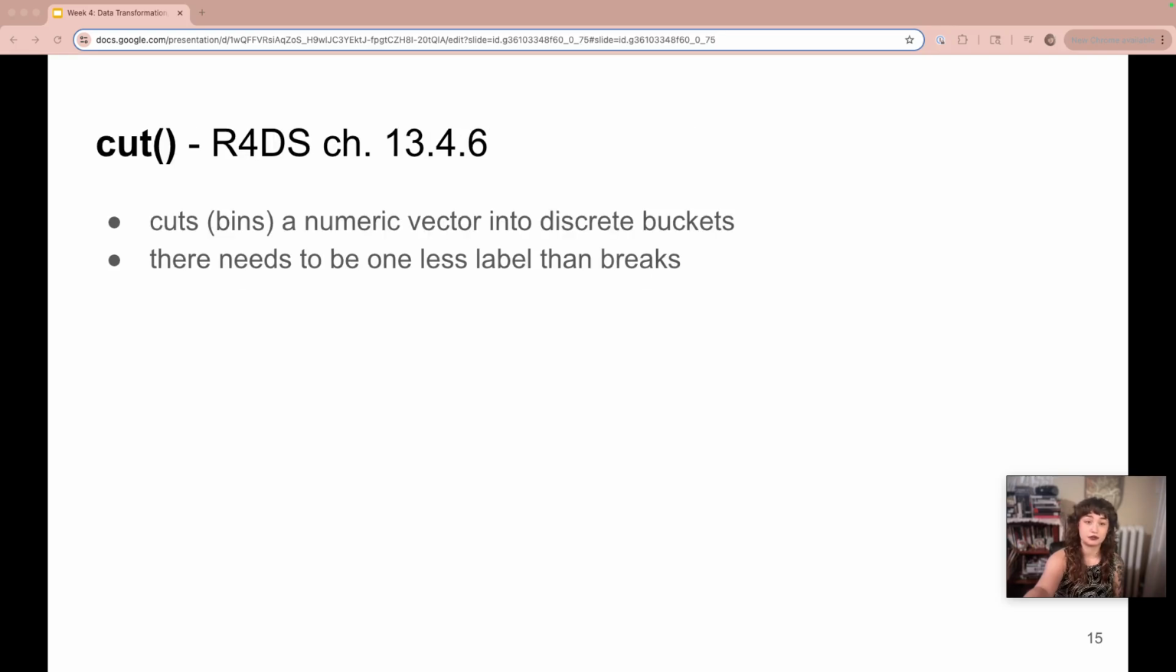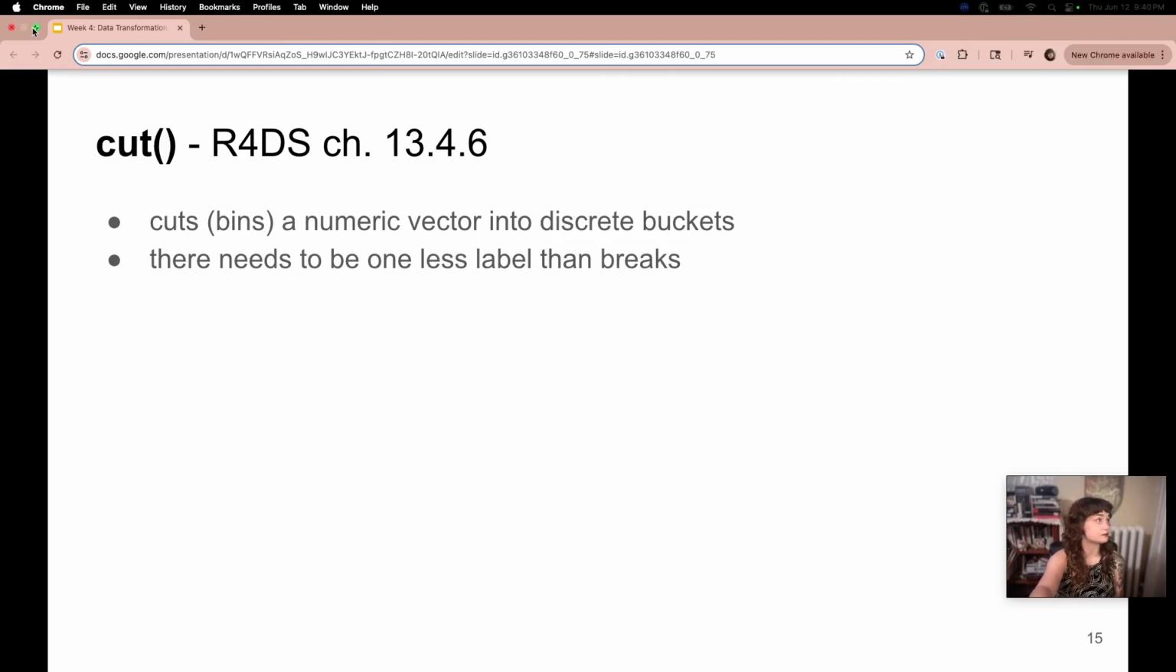I'll also show you an alternative method, which is kind of an older base R method called cut, which cuts a numeric vector into discrete buckets. So again, we can use that for decades or months or something like that. Let's turn to our example script.